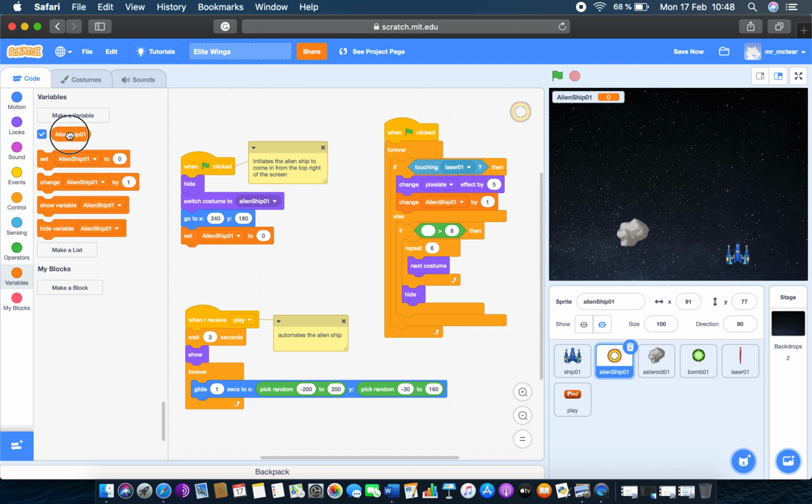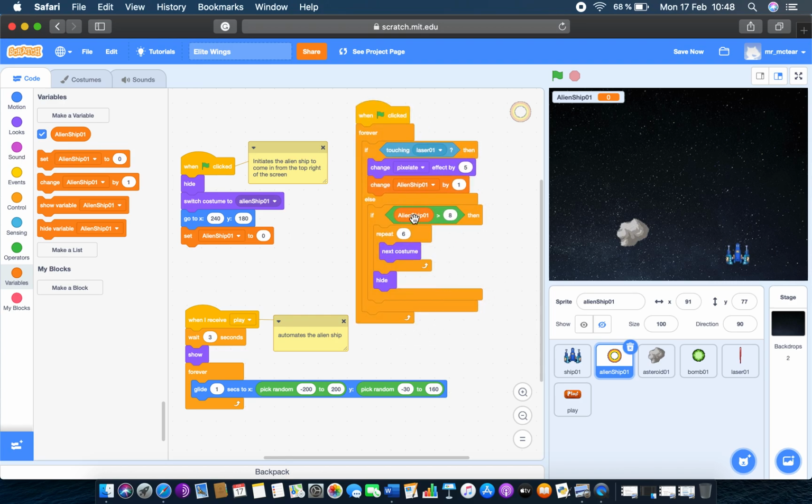And then what I could do is as well grab this one, and you can see what I'm doing is saying whatever alien ship currently is. So at the minute, alien ship is 0. If alien ship is greater than 8, so if 0 is greater than 8, well, the answer is no. So that's a false value, so that means it won't do this. And then the program goes round again on this forever loop. Does all of this again.